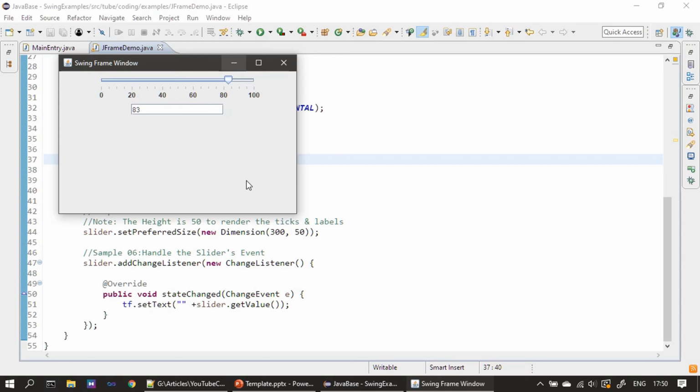Similarly, you can use the slider control to adjust the volume of the media player. So you can think of many situations in which you need a slider control. I just gave 2 examples for you. One is to represent RGB and another one is to represent the volume of the sound player.